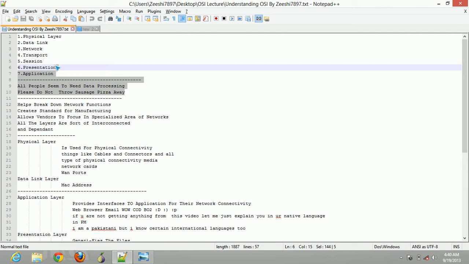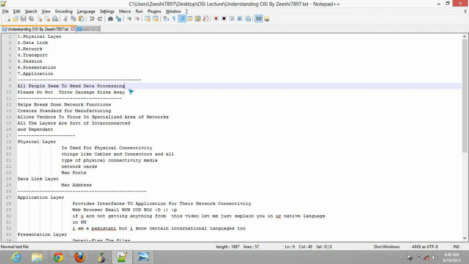I've had a problem memorizing these, so I use these acronyms to memorize them. Let's start with the first. All people seem to need data processing. It gives the first character of every layer. For example, A for application, P for presentation, S for session, T for transport, N for network, D for data link, and P for physical.